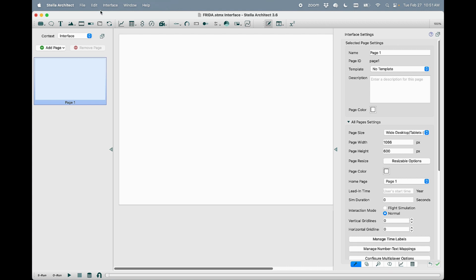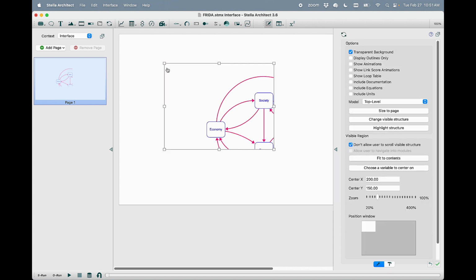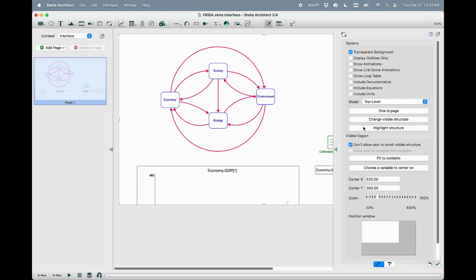New in Stella 3.6, we've added a feature that helps you to better show your models to users of your interface. It starts just like normal using the Model View widget, and I'm going to size it to the page. But now we've enhanced the capabilities of giving the user control over the visible region.